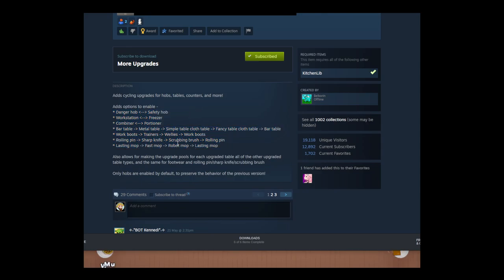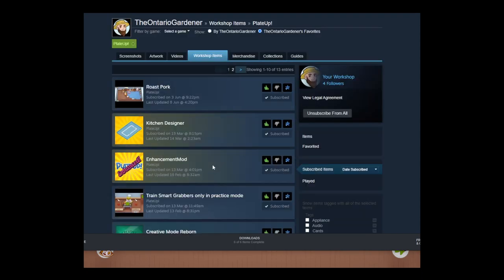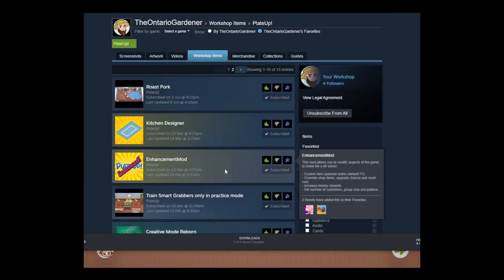But this is a great one, though. I love this mod. This is one of my favorite mods, especially if you're using all 7 options, I guess, of this. Anyway, you can tell how many people use it, 12,000 people. So that's basically it. Now, this has nothing to do with my food mods.